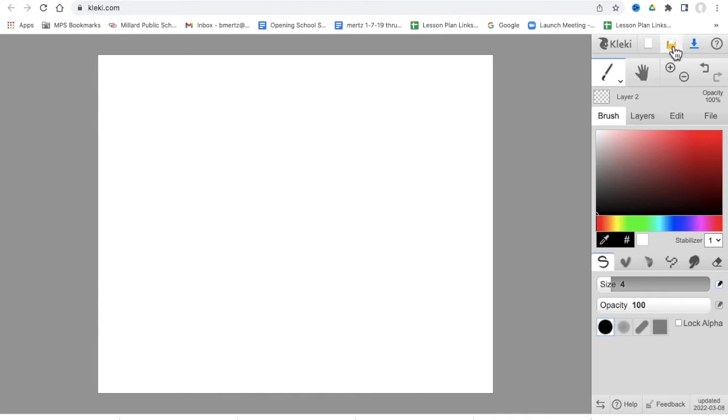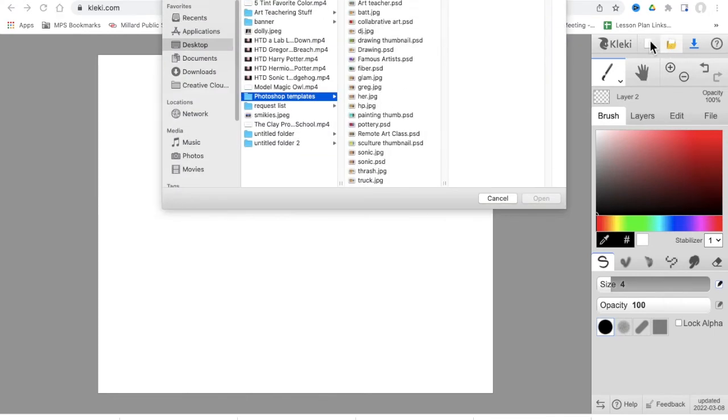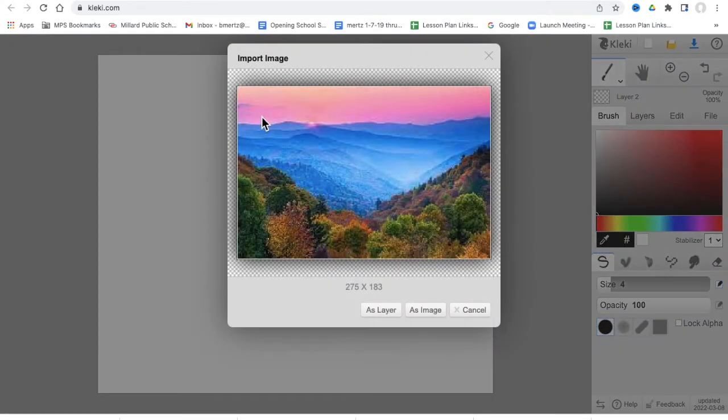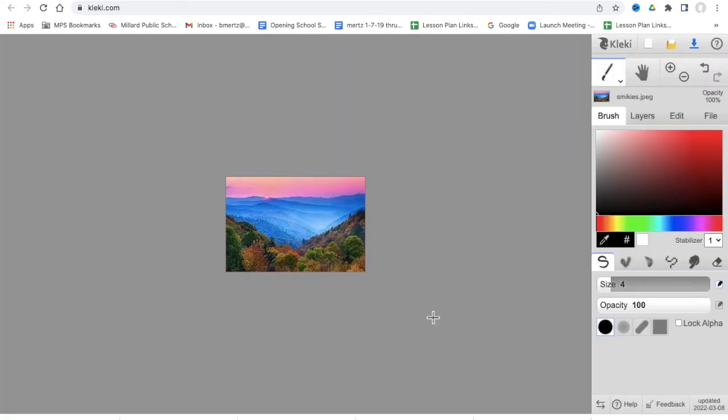This one? Yeah. Okay. And I'm going to find my picture? Yeah. For the picture of you, you'd probably go to camera roll. I'm going to go to Smokies because I'm putting that one in first. And I'd say as image. As image? What's the difference? Well, the image makes that the actual canvas instead of a layer. Like I added my photo as a layer. Well, you can do that there too. Okay. So as image.